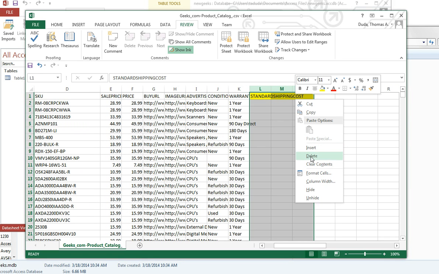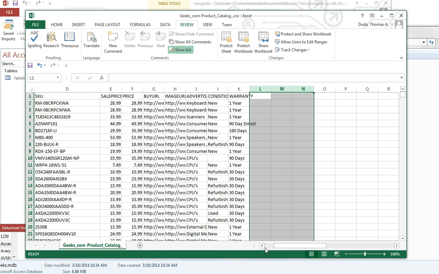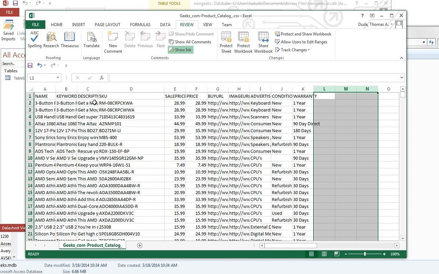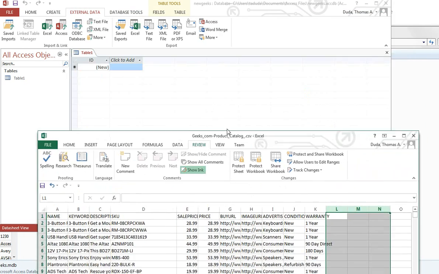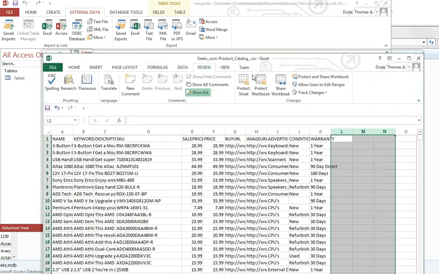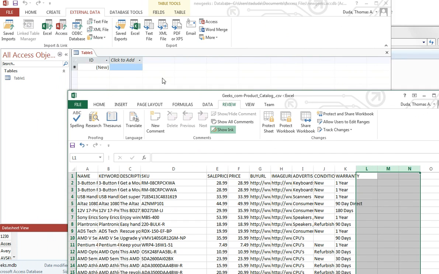Okay, so I want to delete these out, and now I have the fields that I want to use, and you'll notice that I have Access opened up and I've created a blank database. You'll see that the table here has no data in it.